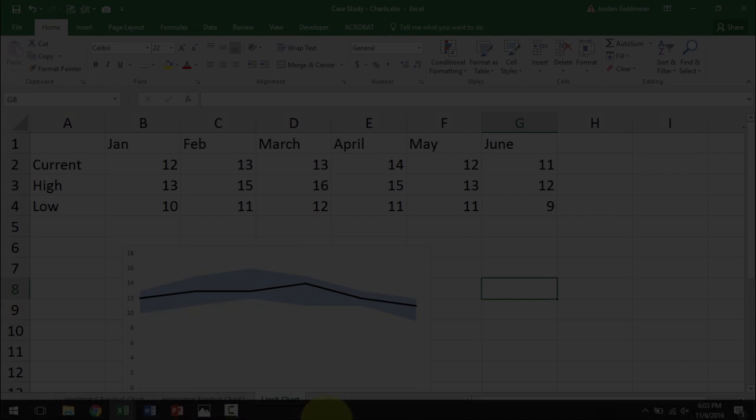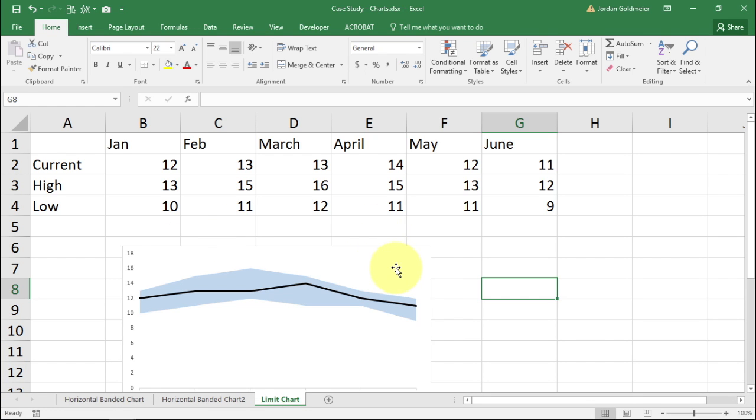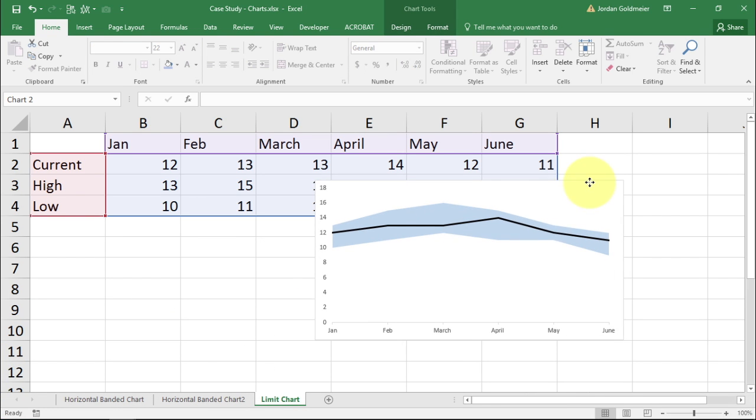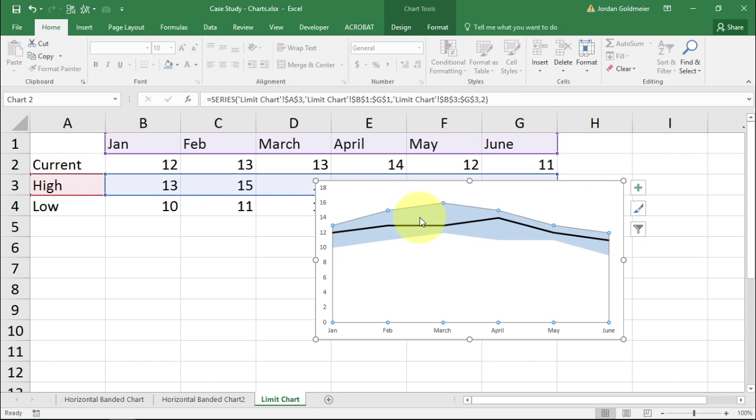In this demo, we're going to talk about limit charts. And in fact, these follow my discussion on banding, and you'll see it's a pretty natural segue. So this is what I would call a limit chart. And the reason I would call it that is because the current value is being limited by this range. So you can see this is actually somewhat similar to the area charts that we had.